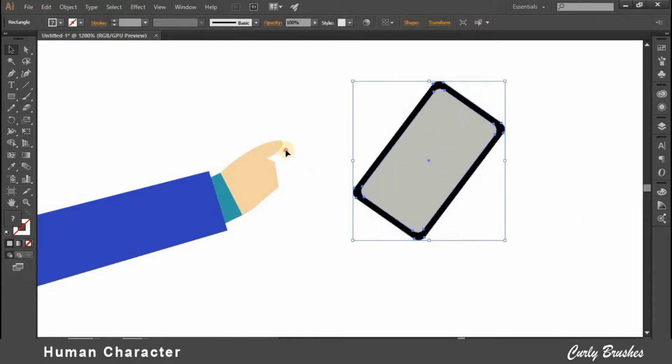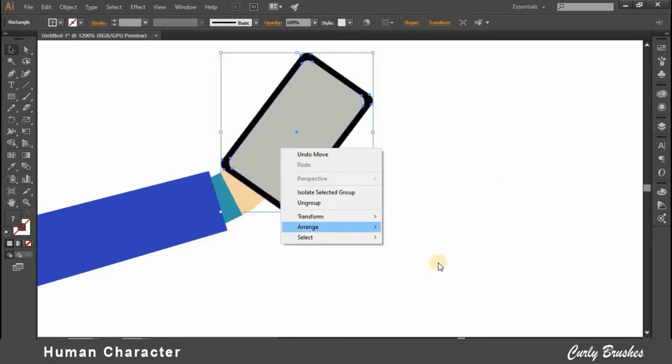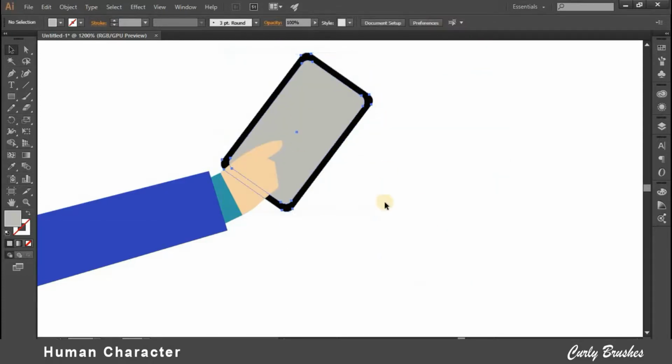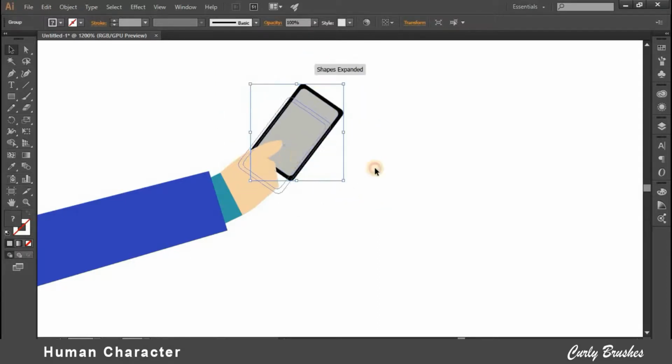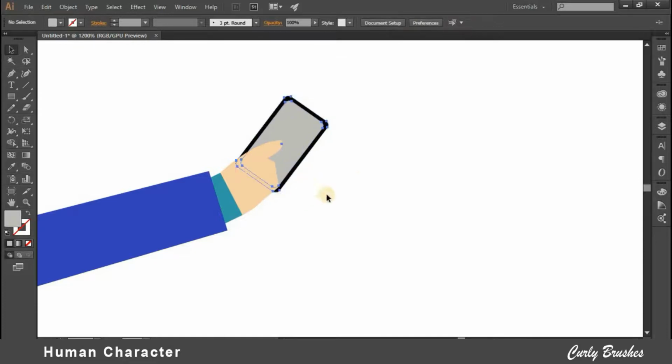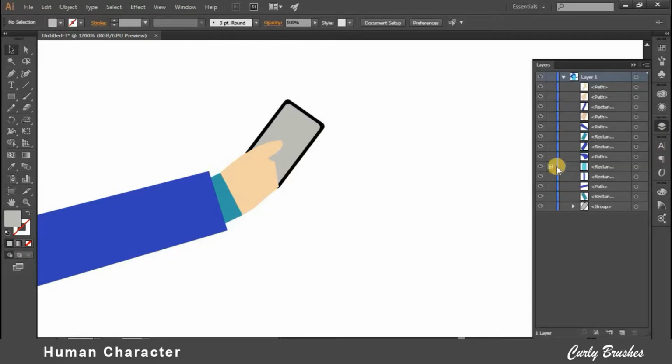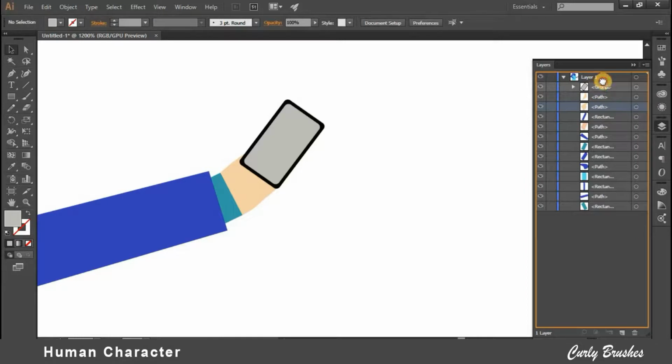Now I will rotate it, place it over here, go to Arrange and then send it to back. Now I will decrease its size according to the hand. Just like this. A little smaller. Yes. Now I will go to the layers panel and first unlock the jacket layer, and then what we will do, I will get this phone layer over this layer, and then I'll get the finger layer over the smartphone layer just like this.